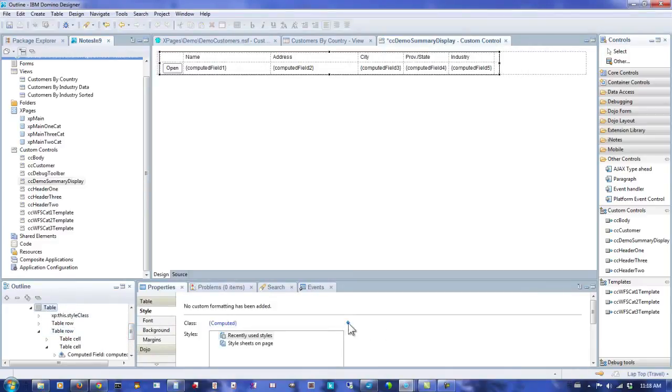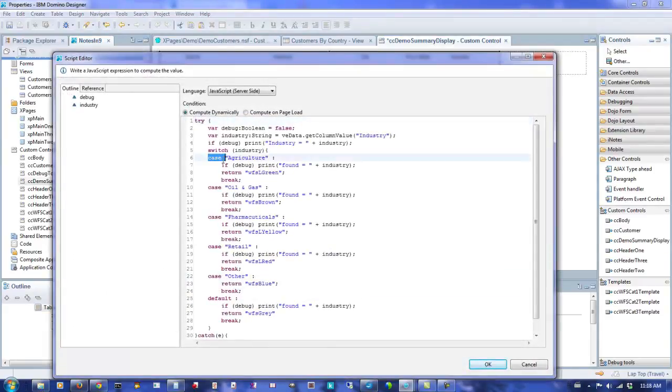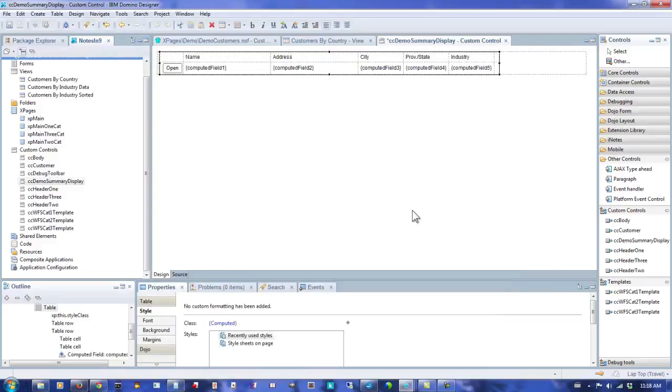This table has a computed style. In that computed style, I say if the industry is agriculture, it's going to be green, gas and oil is brown, yellow, etc. Just to give you an idea of some of the things you can do within the repeat control and make it a little bit different.